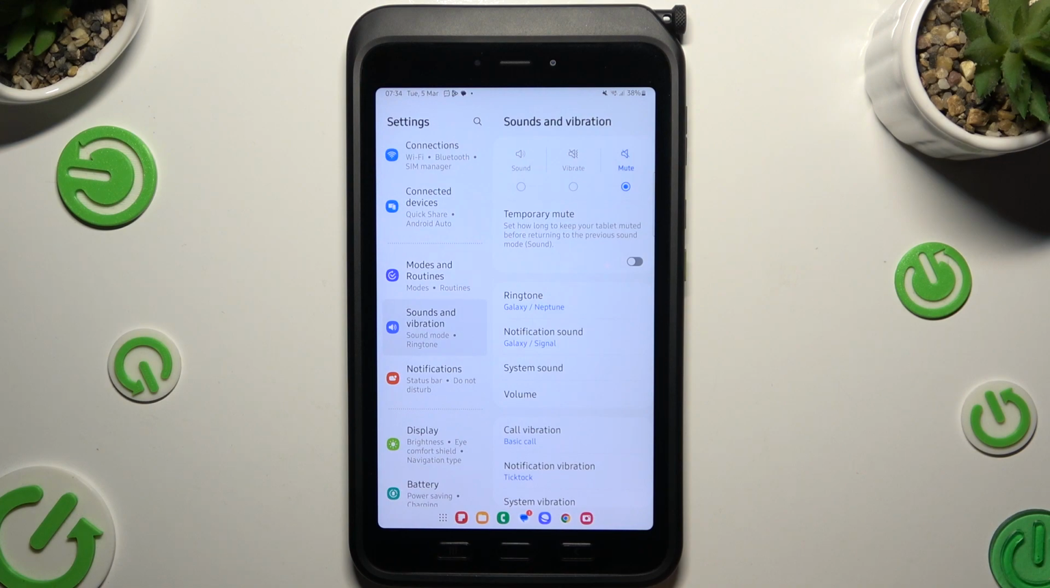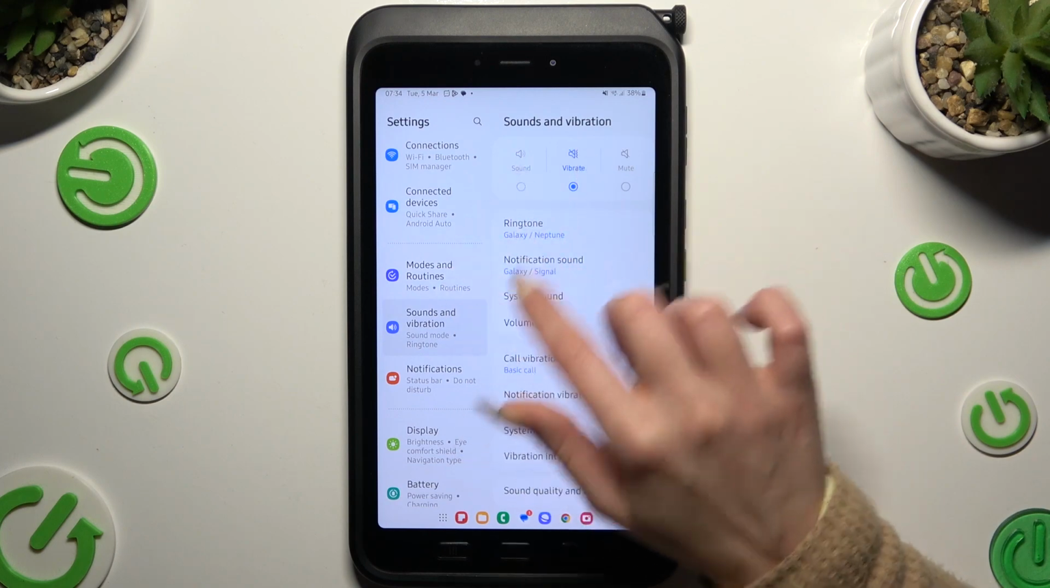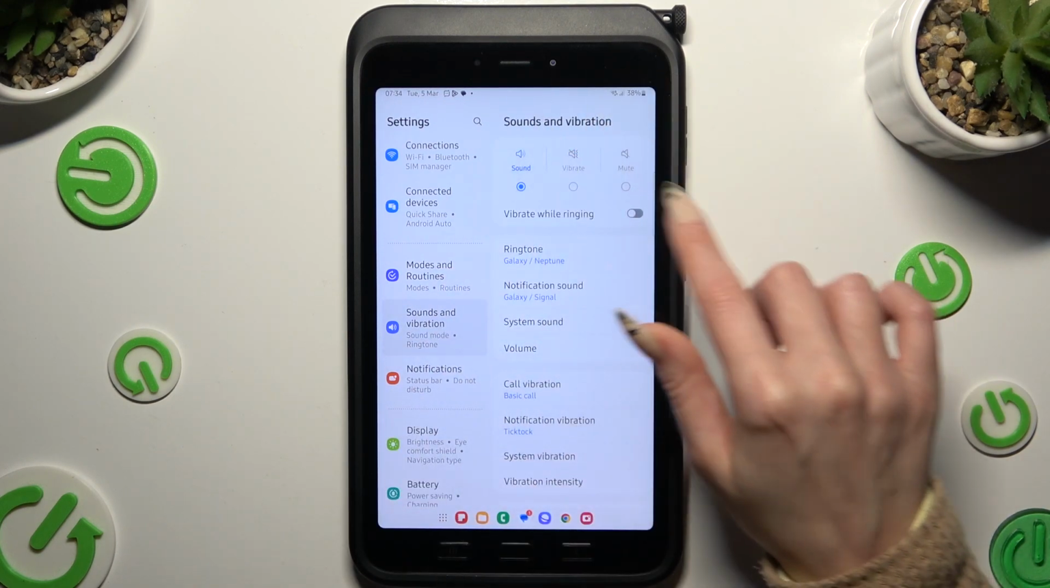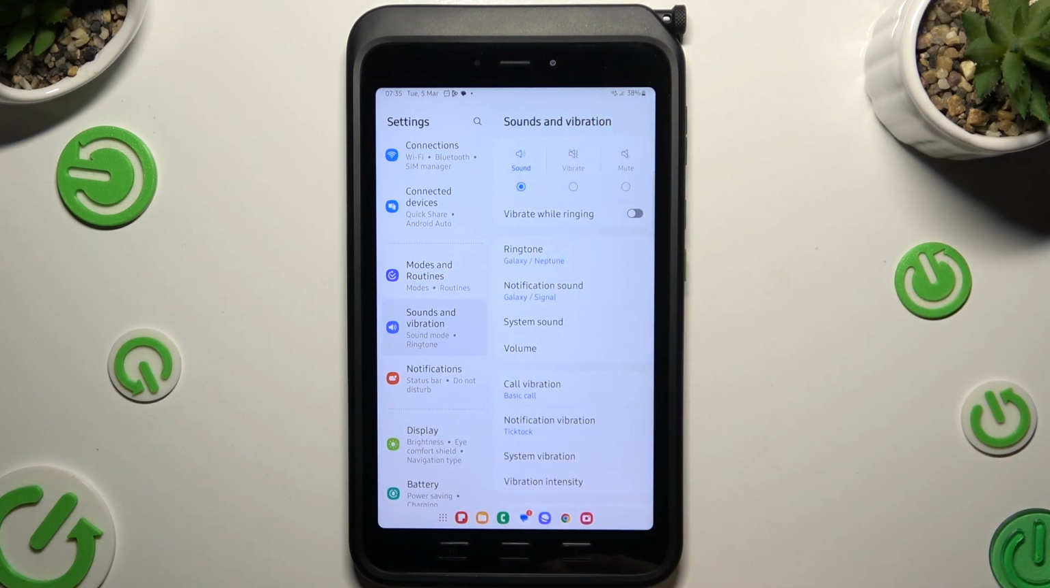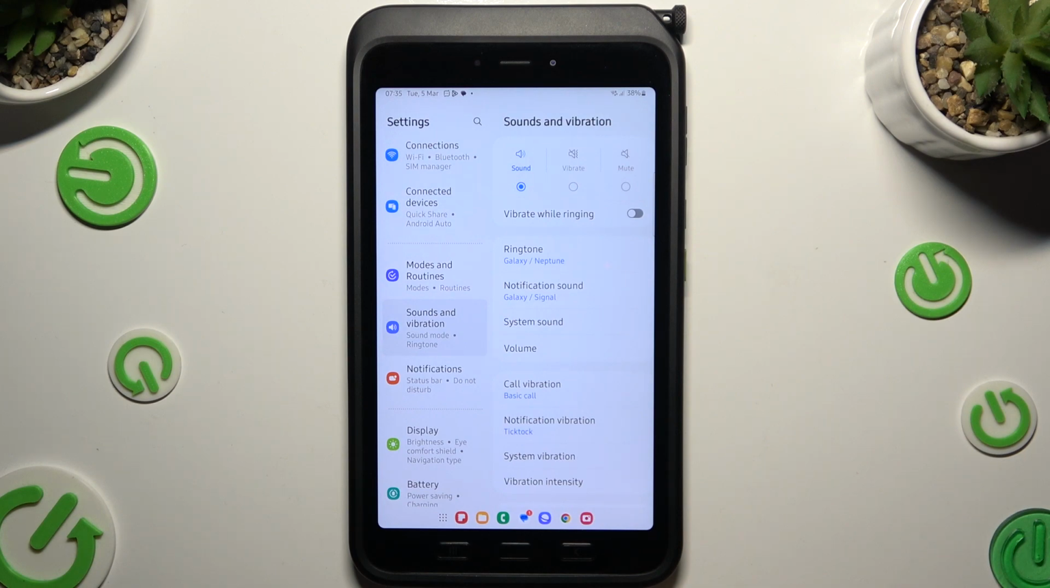Now you can click on Vibrate at the top in the middle to mute your tablet completely, leaving only vibrations. If you want to, you can also select Sound next to Vibrate and operate this switcher next to Vibrate while ringing. This way you can turn on or off incoming calls vibrations.